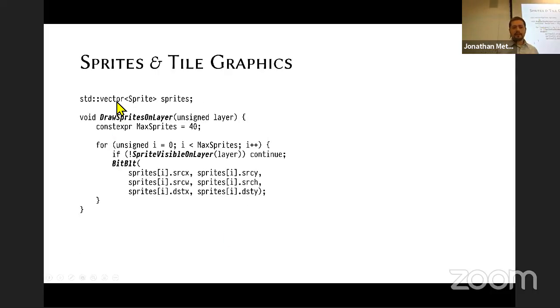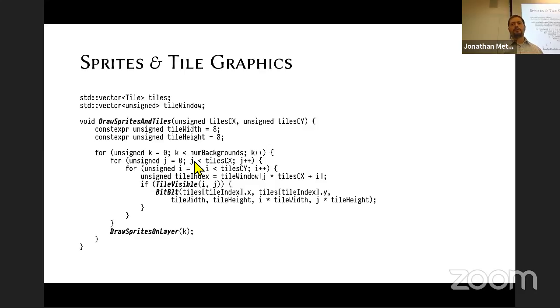And over here, we might have another vector of sprites. In this case, let's just say that the maximum number of sprites is 40. Then we can just go through all the sprites there, and if the sprite is visible on that particular layer, then we can BitBlt that sprite to that position on the screen. And if you want to support something like flipping or rotating, that's something you would do at this point. Figure out how you set the texture coordinates or whatever the case is. Okay, so that's an idea how you might do a pretty fast and simple tile graphics setup.